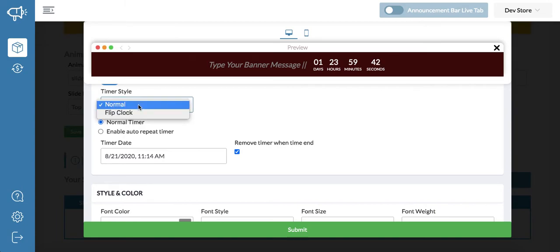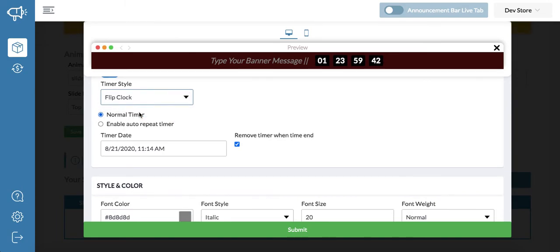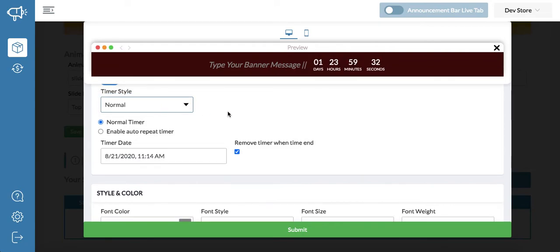Okay, you can also use a flip clock. So you can see it flipping. The flip clock is a different style; we have given two styles, normal style and flip clock. Okay, this is the most important one.